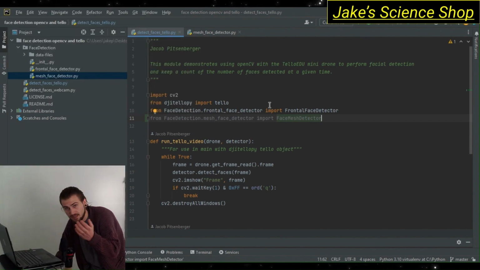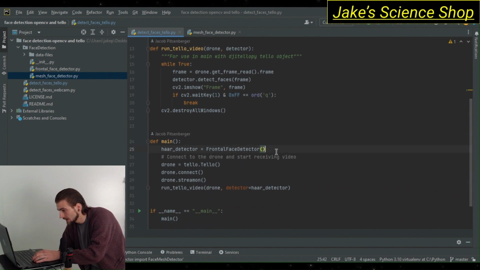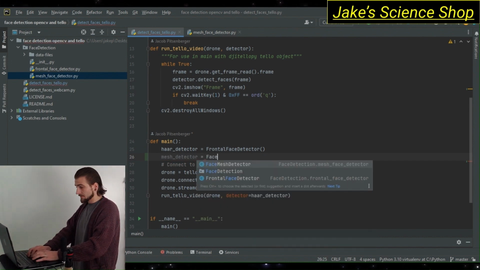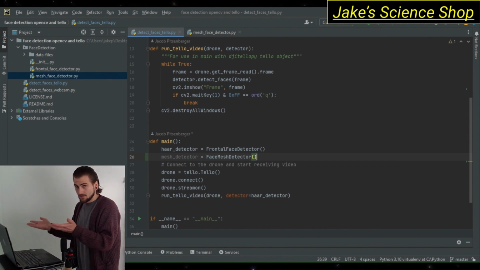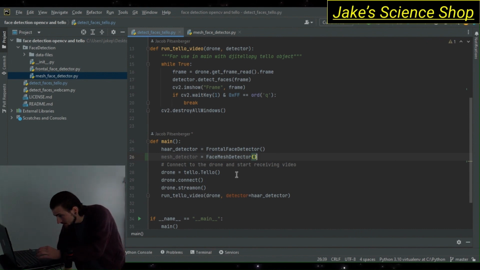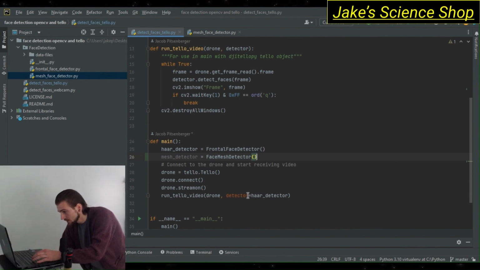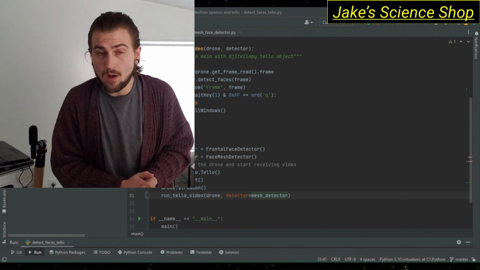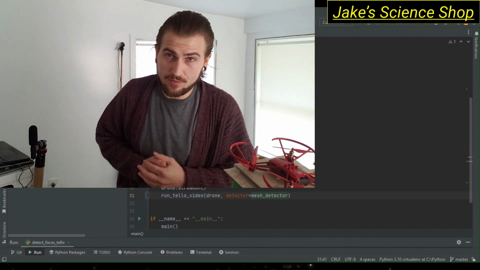So with that specified as our import, we have to go to our main, and we'll go under our HAAR detector, and we'll type a variable, and we'll call it mesh detector. We're going to set this equal to our face mesh detector. So now that we have an instance of this, one last thing. We just have to change the detector in our run Tello video method call to our mesh detector. And that is it. Now we're going to test this over our Tello's video stream.